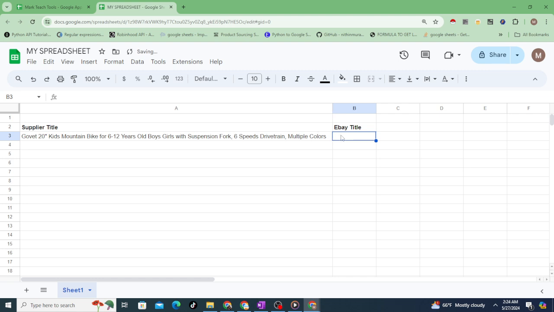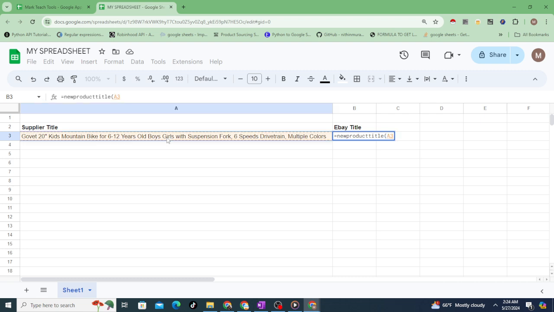1. Type =, then new product title. 2. Type the title or the cell reference where the title is located. You may also click on a cell to select it.